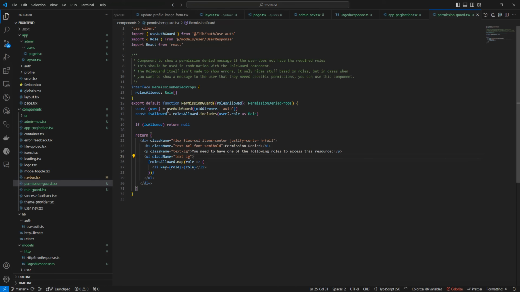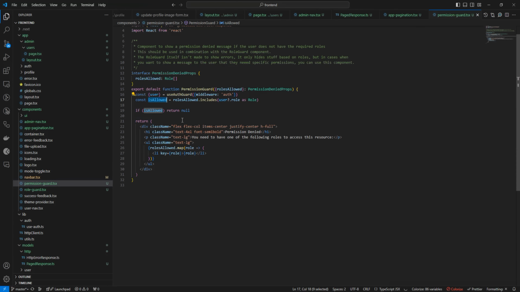Let's also quickly take a look at the logic here. We are going to get the user from our session, and then we are going to check if this user has the role that was specified in the roles allowed. And we are going to assign the result of that computation to this isAllowed field. So then, if the user is allowed to view this, we're just going to return null. So we're not going to show anything, but if the user is not allowed, this code will be run and this will show the message permission denied, and it will also tell the user which roles they need in order to access this resource.